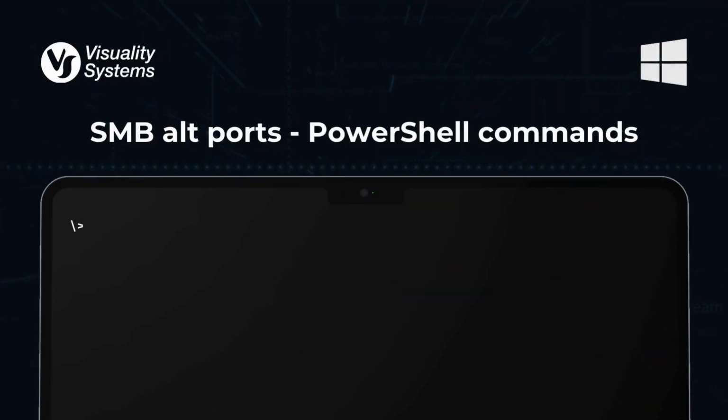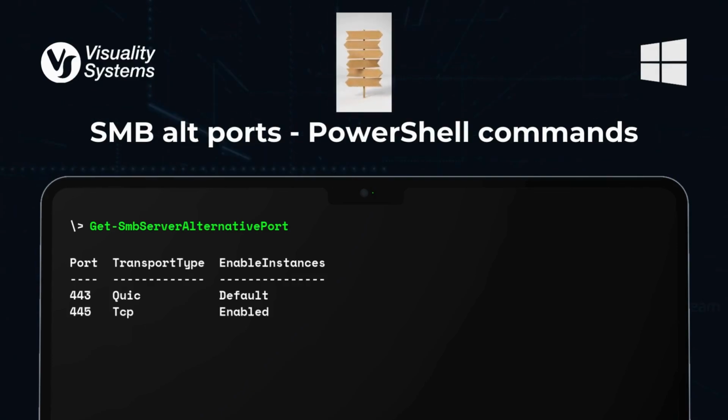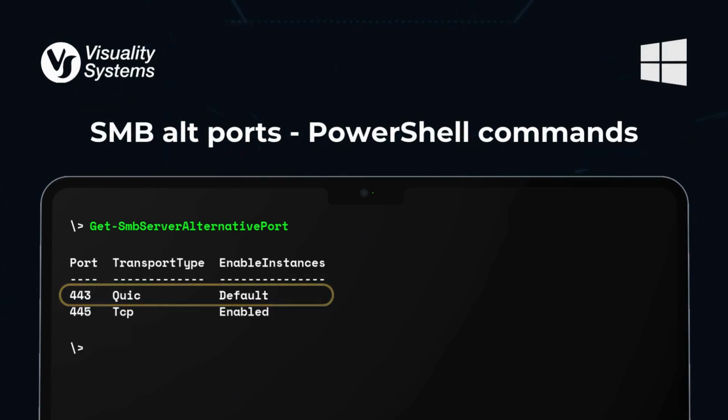To view all configured alternative ports on an SMB server, use the Get SMB Server Alternative Port PowerShell command. This command lists the available ports, their associated transport types, such as TCP or QUIC, and whether they are enabled for SMB connections. Here, we see that port 443 is assigned to QUIC with a default status, while port 445 is set for TCP and explicitly enabled.